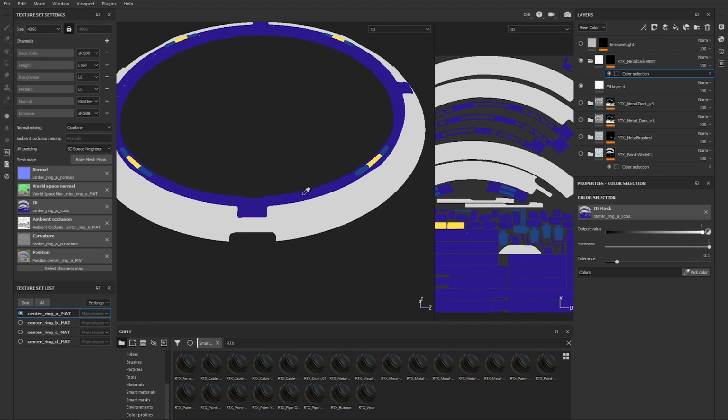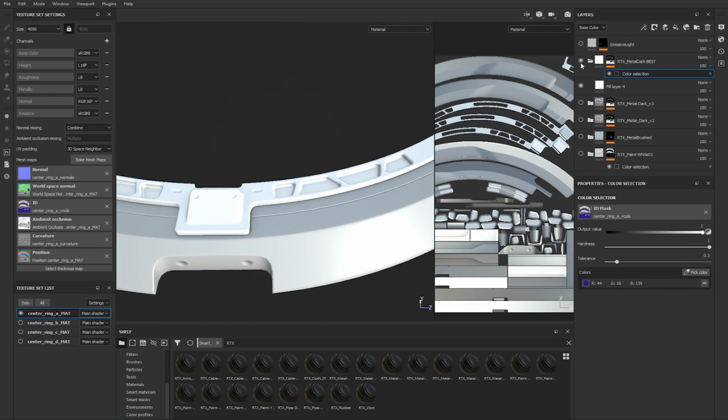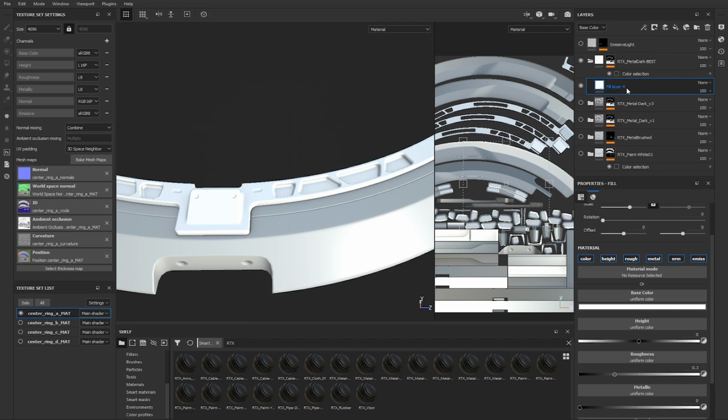ID masks have been around for a while, but if you haven't started using them yet, these things help a ton, especially in Substance Painter. So we'll go ahead and assign this folder specifically to the area that's going to be dark metal. Now we'll grab this, and I'm going to call this the base layer.